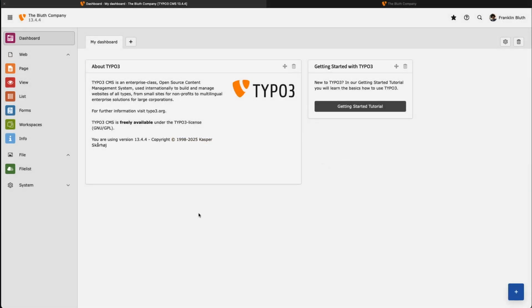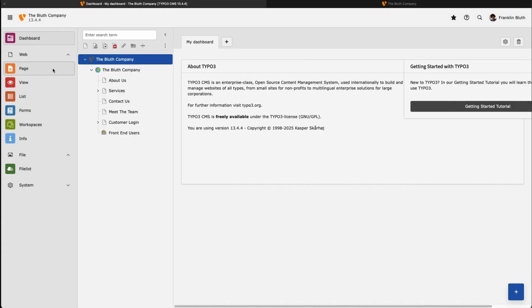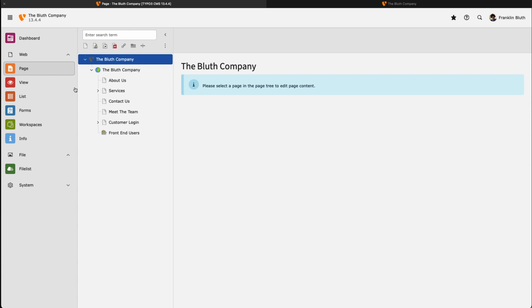Let's move on to what is probably the most important part of the backend, the page module. And this is where you'll spend most of your time when you're working with TYPO3. The first thing you'll notice when you load the page module is the page tree. The page tree is a hierarchical list of all the pages in our site.